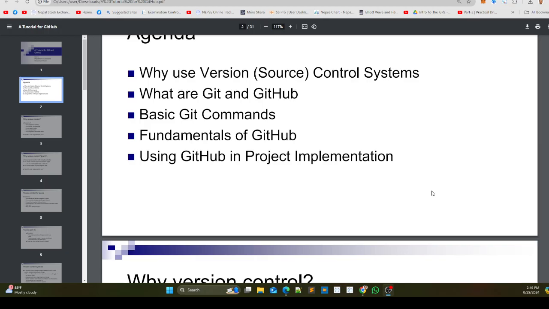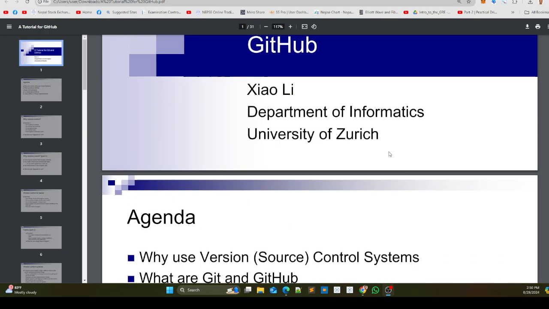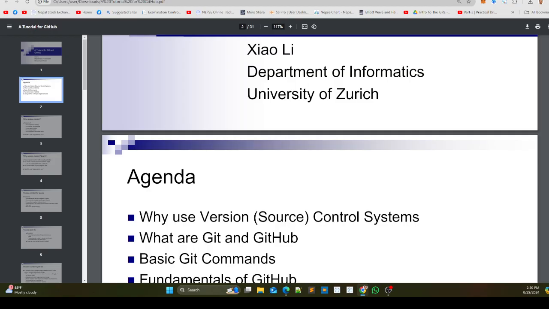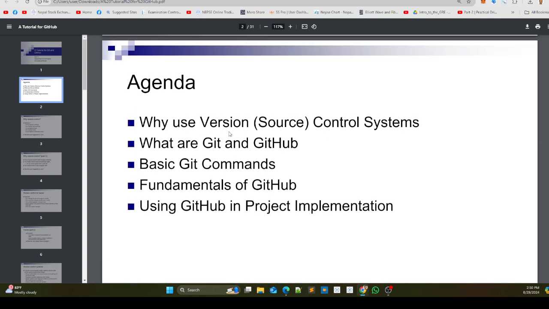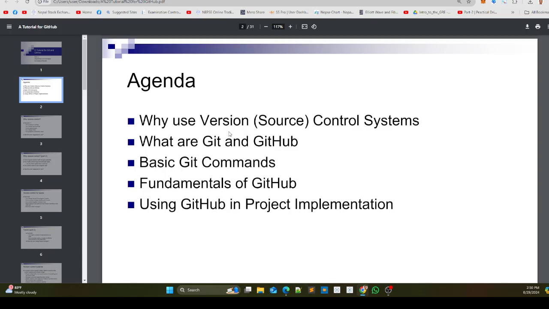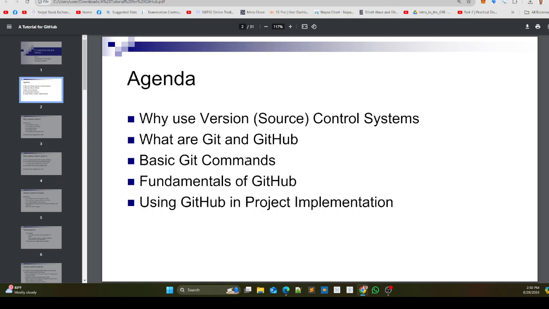Okay, so this slide is from the Zaoli. Okay, so this is the version from which I have brought this slide from. Okay, so if you type in Google GitHub PDF download, then you'll get this file. Okay, so that's where this slide is coming from.